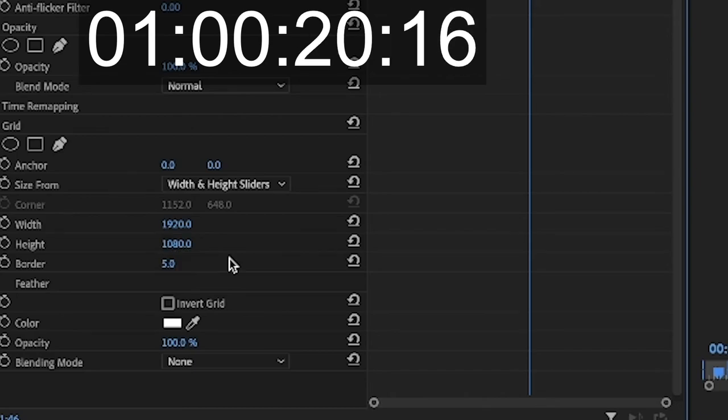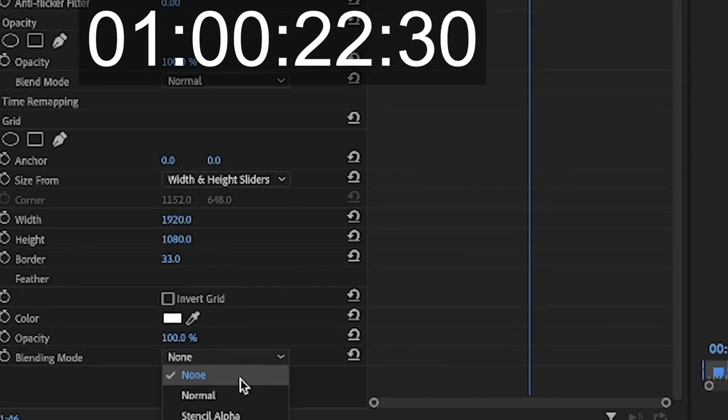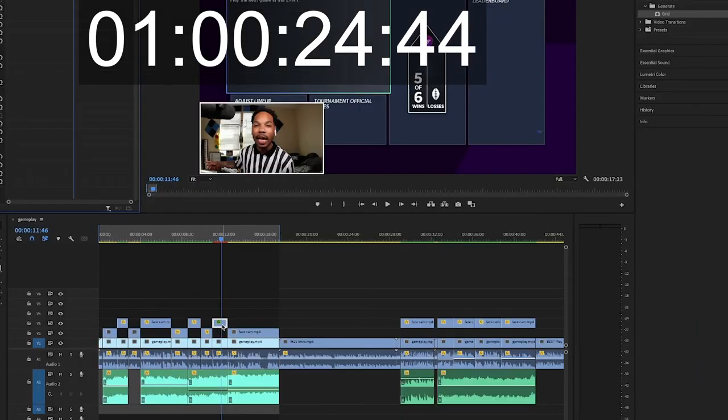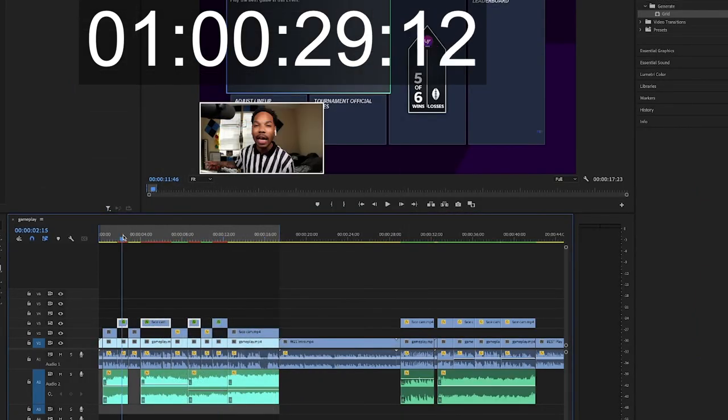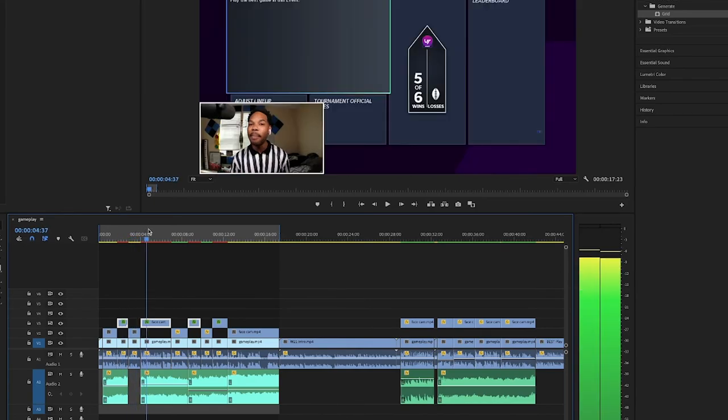Change the border thickness. I like to use 33, and we're going to go down to blend mode and change it to normal. Now you're done. Copy this and paste it to the rest of the clips that need to have the border on it as well. And voila, you have a border on everything that needs to have a border.